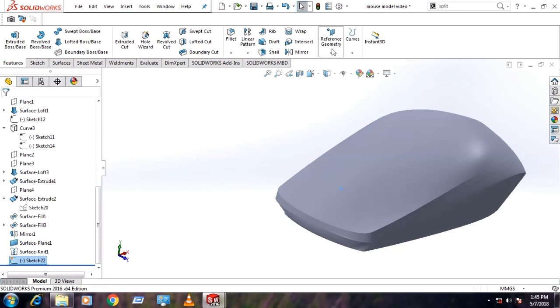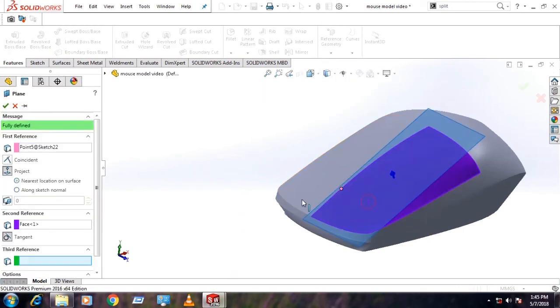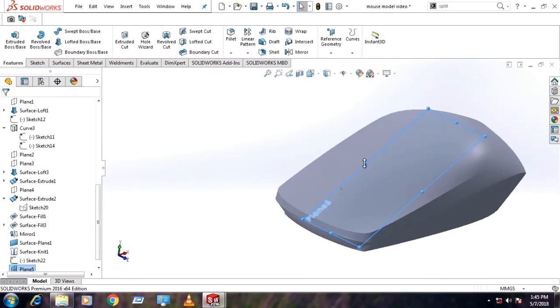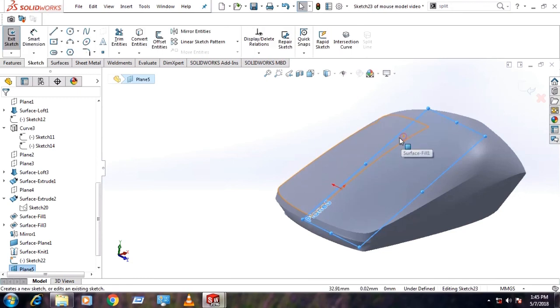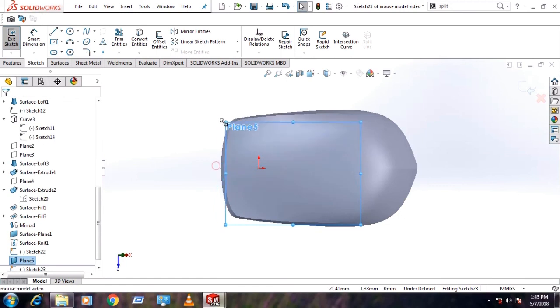Now go to features, reference geometry, plane. Now select this point and this surface. Now a plane will automatically be generated, a new plane, which is projected nearest to that point and tangent to that surface. Now select OK. Now select this plane and select sketch. Now drag the outer boundaries of the plane so that it becomes a little large.